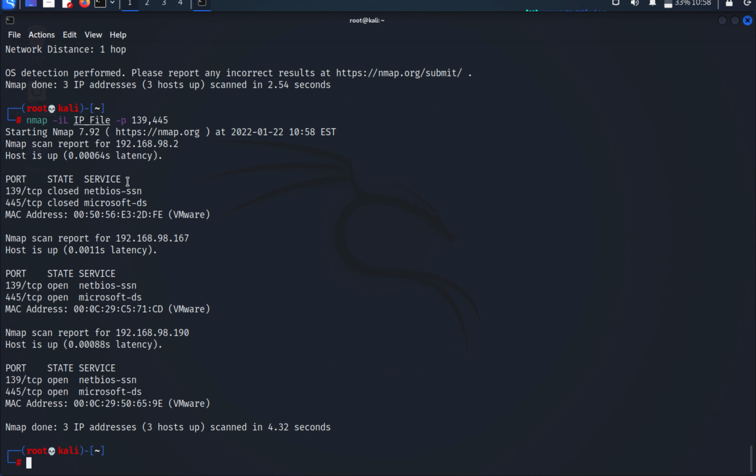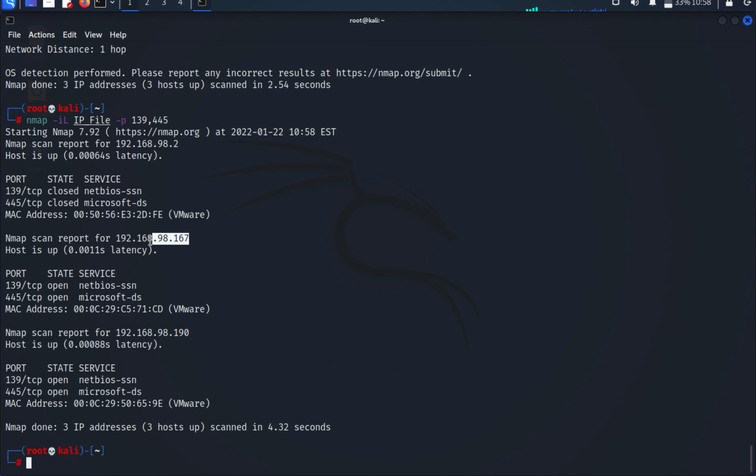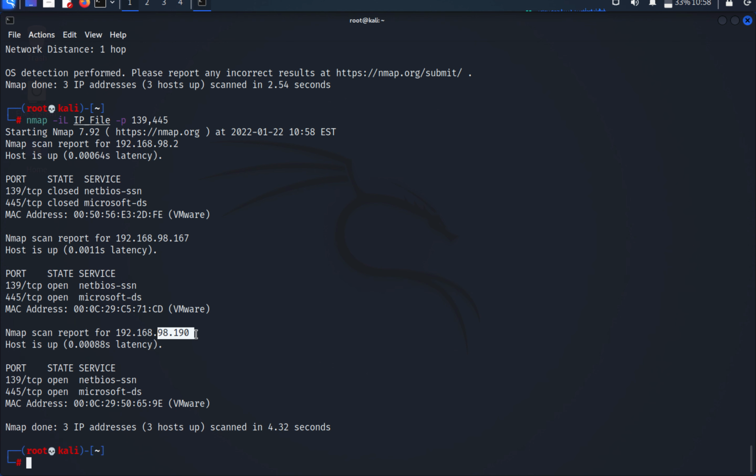Now check out. For 98.2, it says these two are closed. For 98.167, these two are open. For 98.190, these two are open.